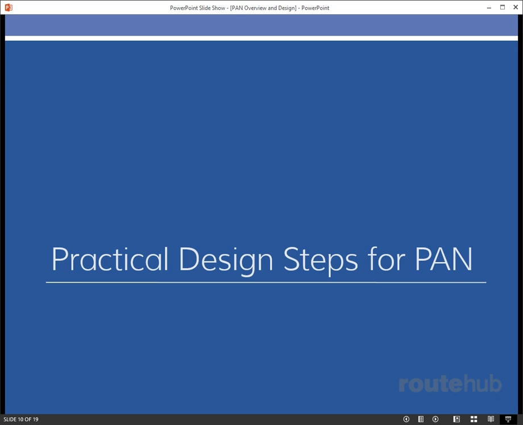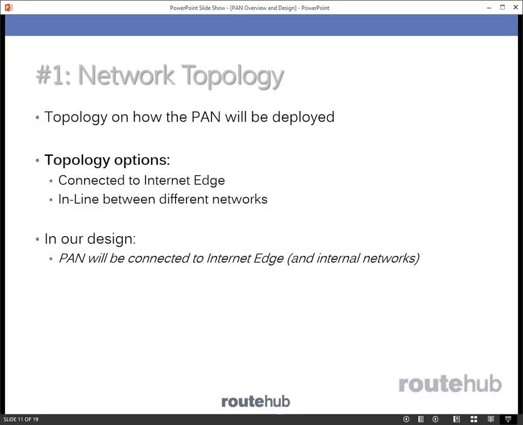When building your design using the PAN security appliance, use the following steps as a guideline before you begin configuring your firewall. First, you need to determine your network topology and how the PAN appliance will be deployed. Will it be connected directly into the internet cloud or inline between different internal networks? The most common case for the PAN topology is connecting it directly into the internet and to your internal LAN or data center network. This is what our design is based on.